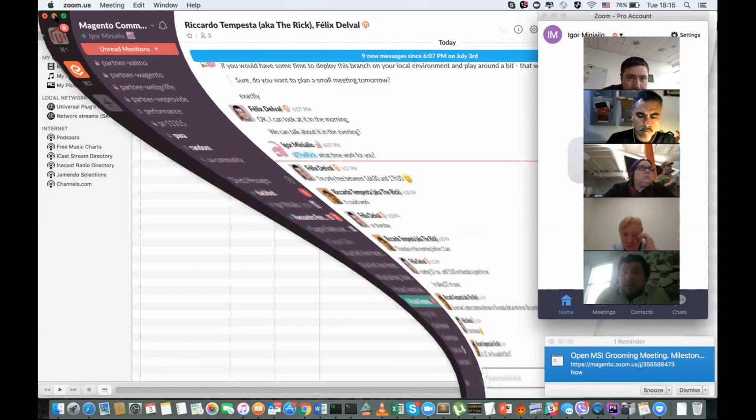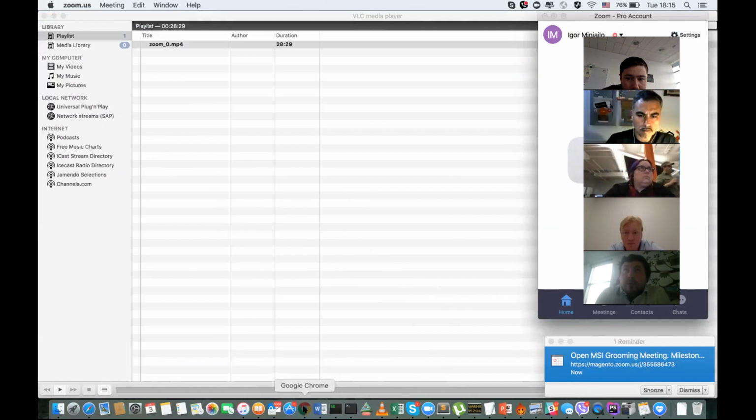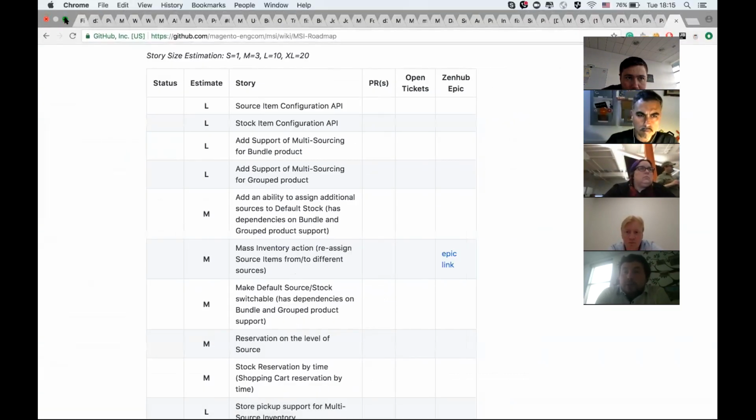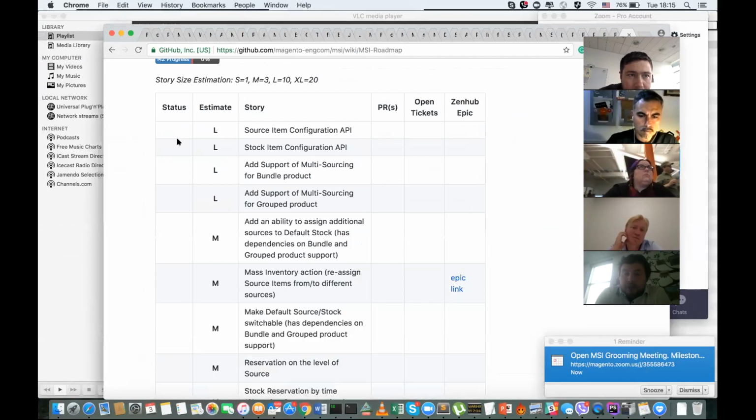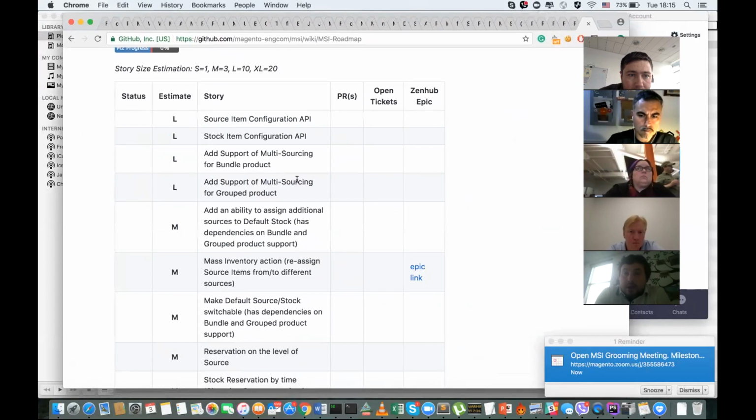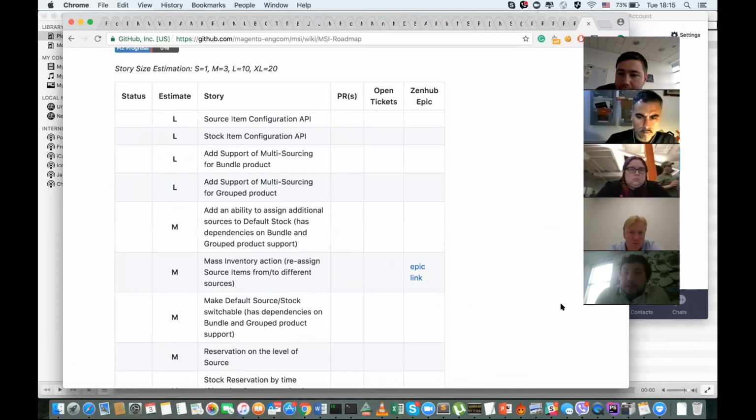Because, as you know, we created our own multi-source inventory multi-dimension indexer with the possibility to store data per dimension. In our case, the dimension is stock. But since we don't have support for grouped and bundle products in the new indexes, we need to use the legacy index for these types of products. That means we cannot disable the legacy catalog inventory model, and as you remember, one of our main goals was to replace the legacy catalog inventory model with the new one.